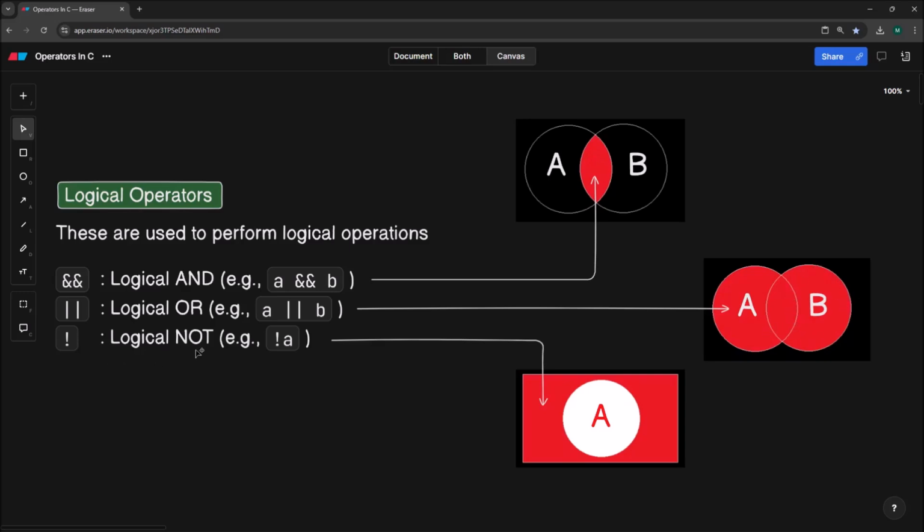Finally, the logical NOT. For example, not A. This portion is A. Not A means this red area, which does not belong to A. Therefore, in the case of logical NOT, it represents the red area. Okay, now let's see an example.